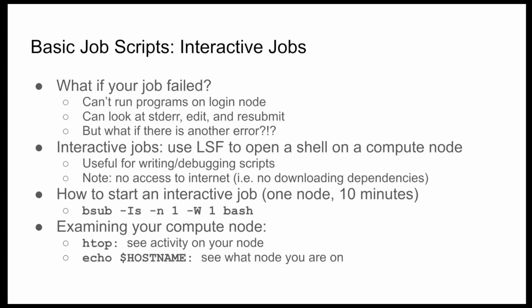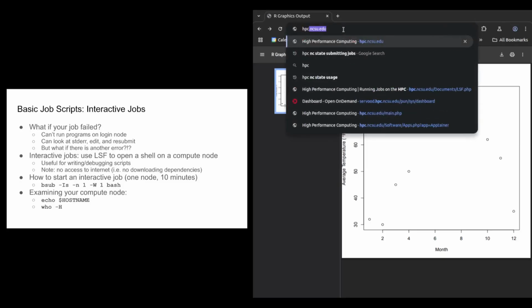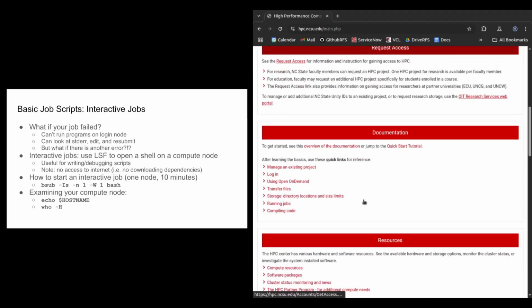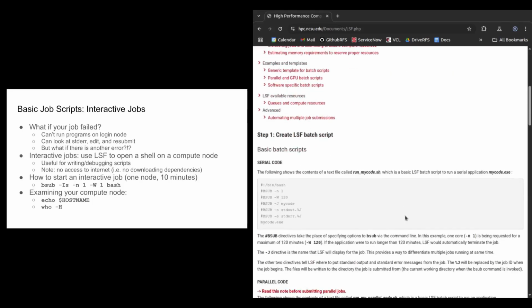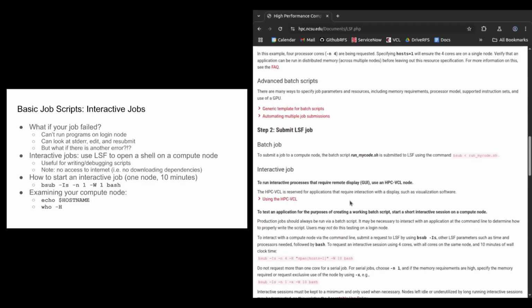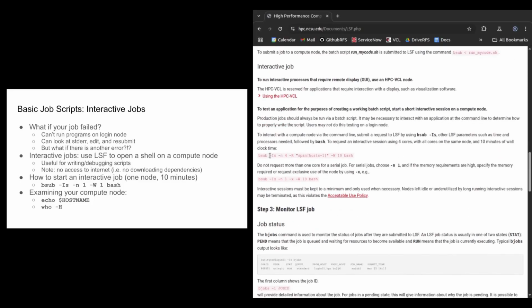So to run an interactive job, we have this code right here, but since we're trying to do something and we aren't sure how, what is our first step? Navigating to the HPC documentation. So going to hpc.ncsu.edu, going down to documentation, and going to running jobs. We see here this basic batch script that we copied earlier. We also see options for an interactive job. Right here, it shows you bsub -Is -n 4, but that could be 1 just as easily.